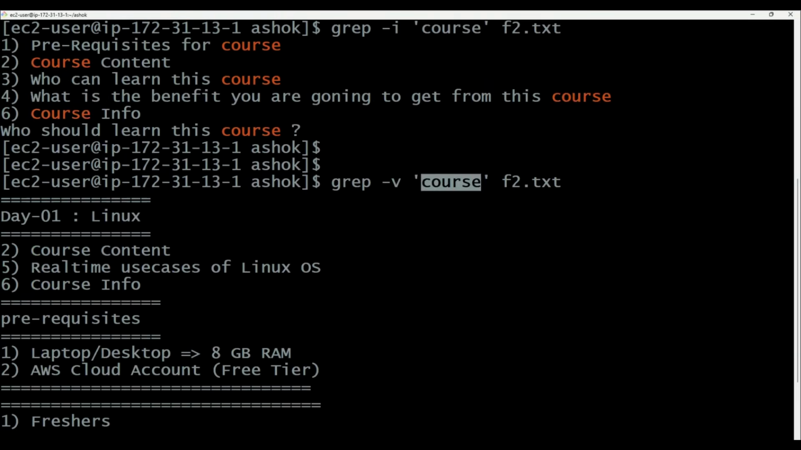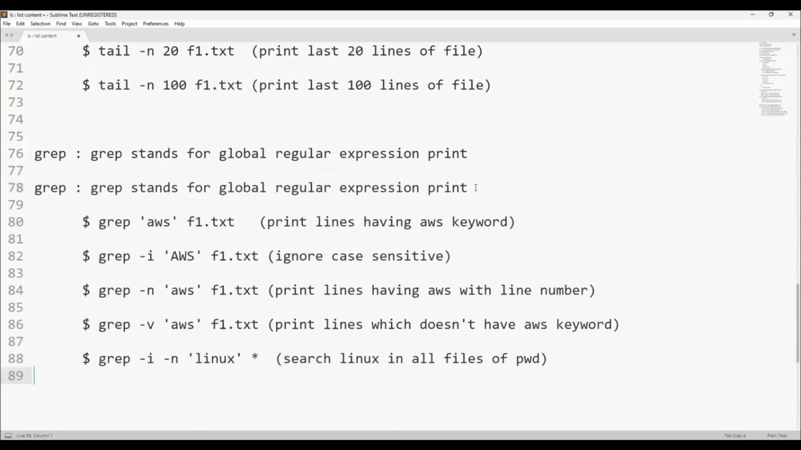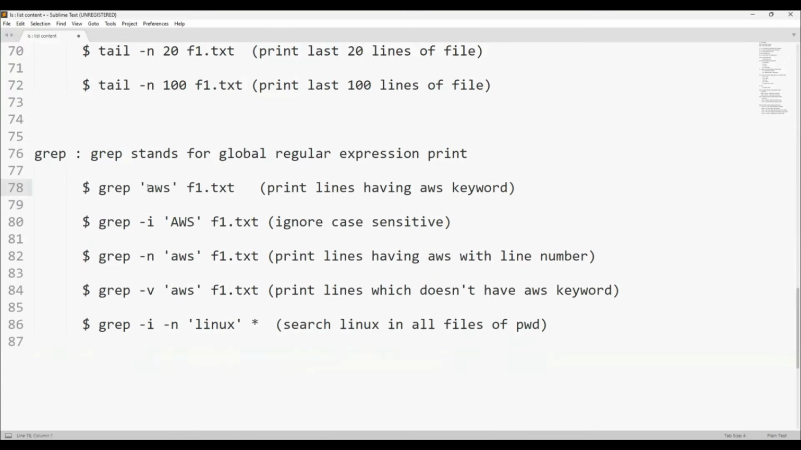So like this, you can use the grep command with several arguments in order to search for the content available in the file. See the syntax. Grep stands for global regular expression print. grep AWS f1.txt will print the lines which have the AWS keyword. -i, ignore the case sensitivity. -n will print the lines having the AWS keyword along with the line number. -v AWS prints lines which do not have the AWS keyword.